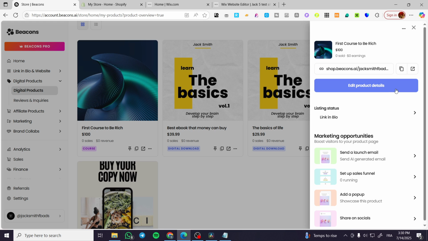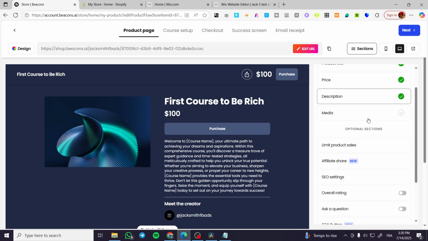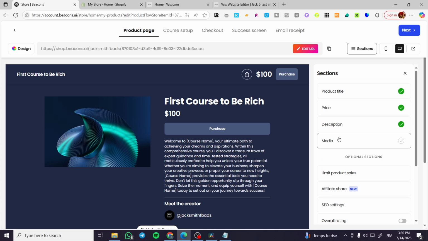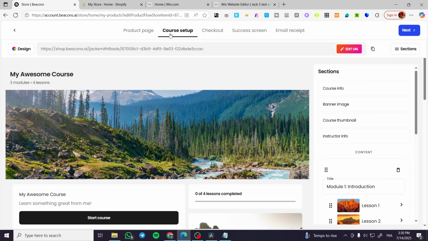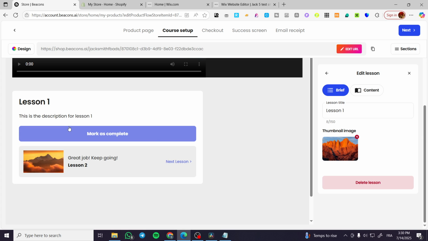I'm going to click on it and edit the product detail or the course detail. So this is the product detail. You can go and set up the media. As you can see, everything is going to be here, the price and everything. You can go ahead and set up the course setup. As you can see, this is the introduction or the course itself.